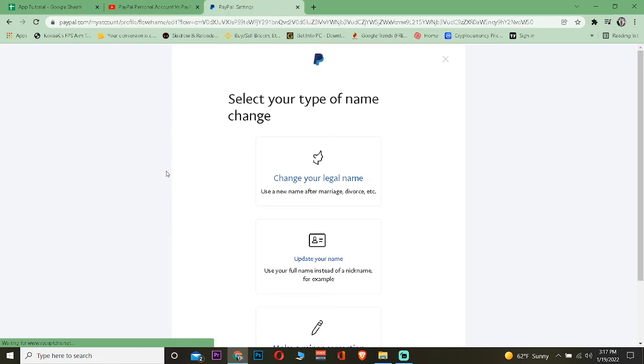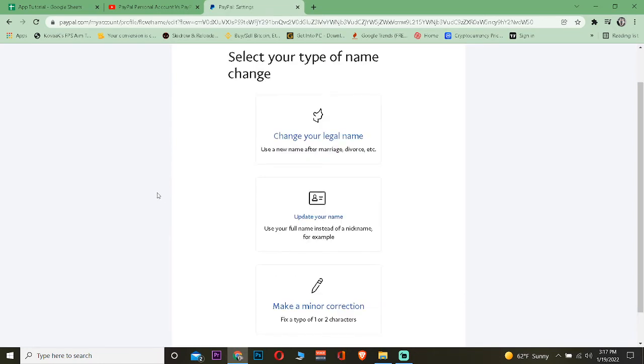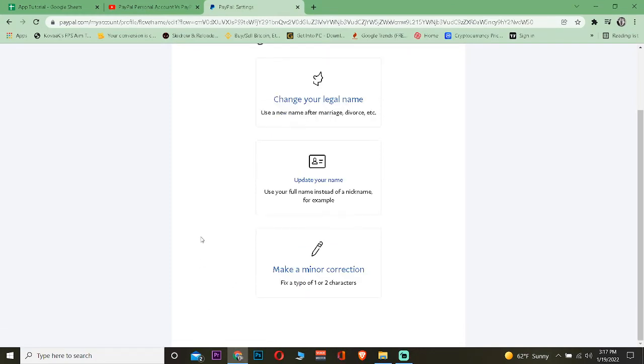Now once you click on change name, there's three ways to change your name. So if you want to update your name, so let's say you were writing like your nickname on your PayPal and you want to write your original name, you can click on update your name and use full name instead of nickname. But if you want to make minor changes like 1 or 2 words, click on the third option, make a minor correction. But if you want to change your full legal name, then you want to click on change your legal name.